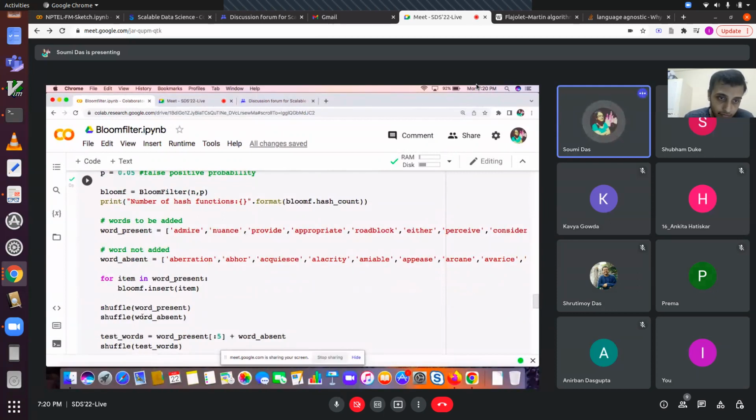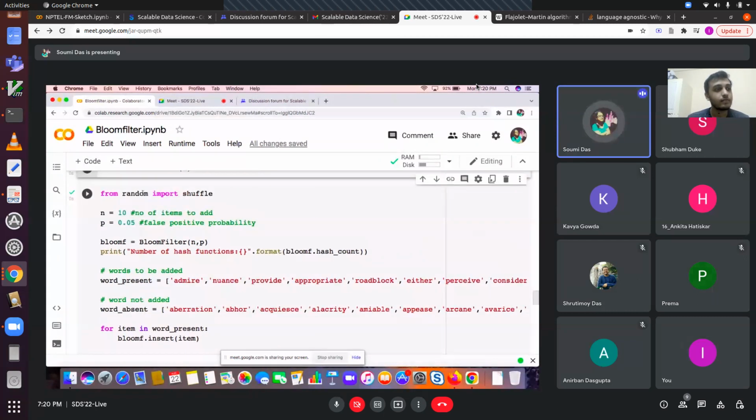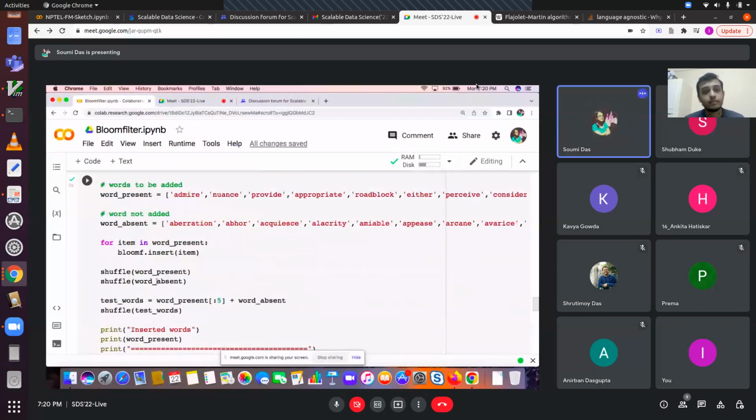Then I'm calling shuffle, from random import shuffle. You may or may not do it, but I'm just shuffling the word present list and the word absent list, because we are creating test words here. I'm taking the first 5 words from word present and the entire list of word absent. Shuffle is not very important here, I just added it as a test.